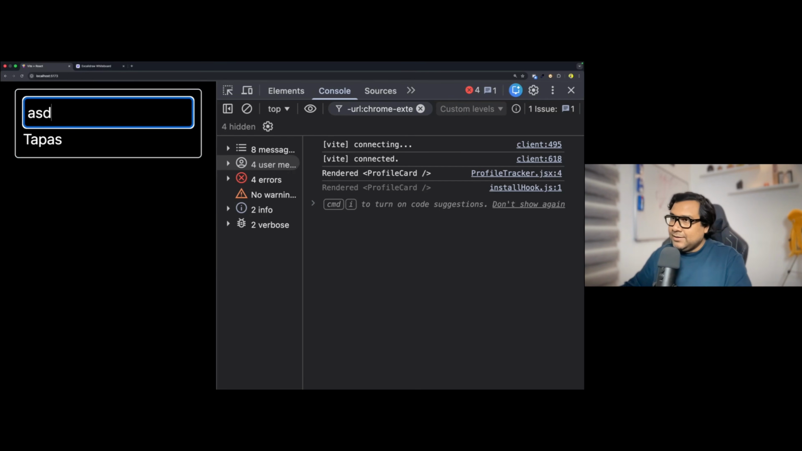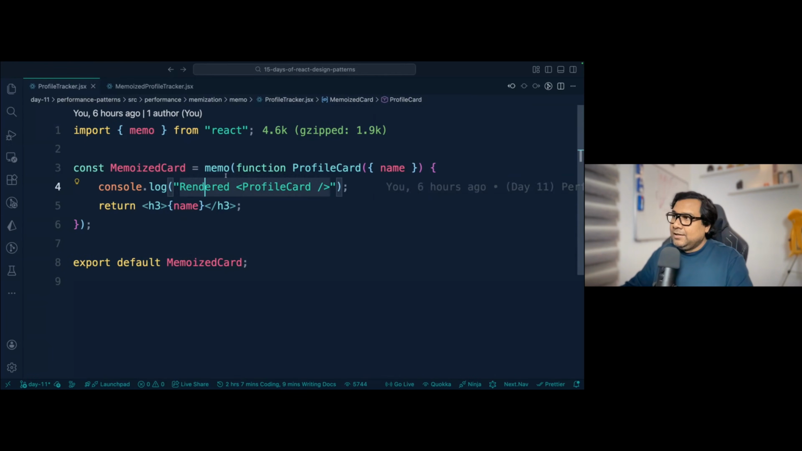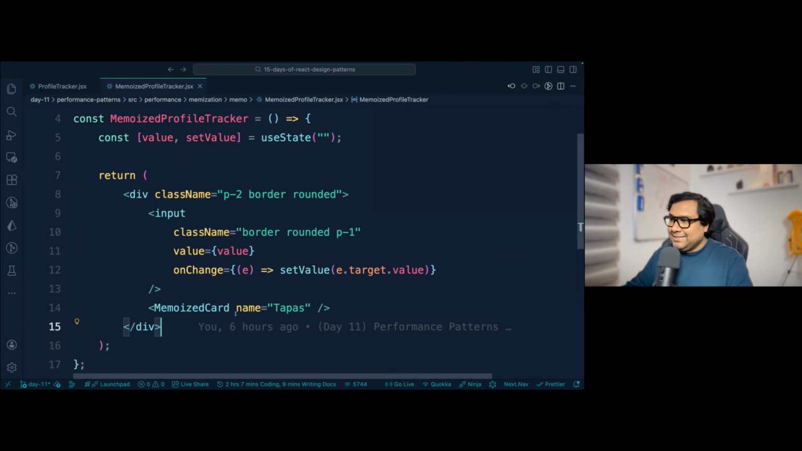I'll type more characters. I keep typing characters. You see here, my child component is not re-rendering. It is because the memoization is done over here and the child component is taking a hard-coded value over here. So unless this prop gets changed, the child component is never ever going to re-render even when the parent component's state value is changing over here. So this is the first step.